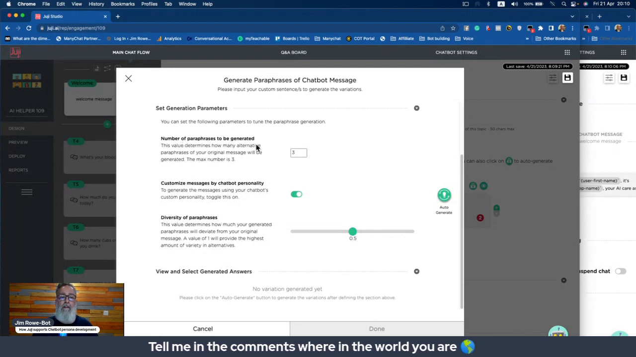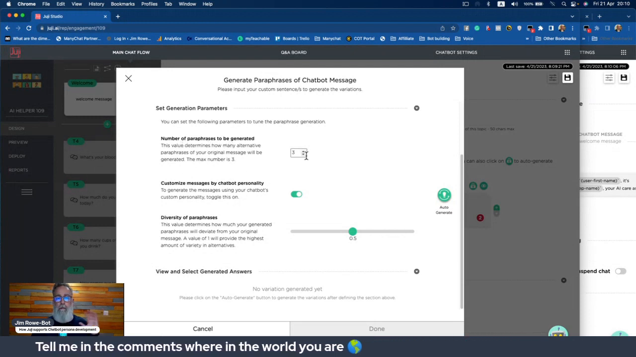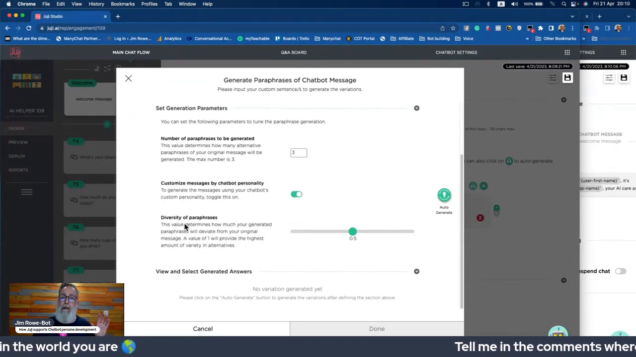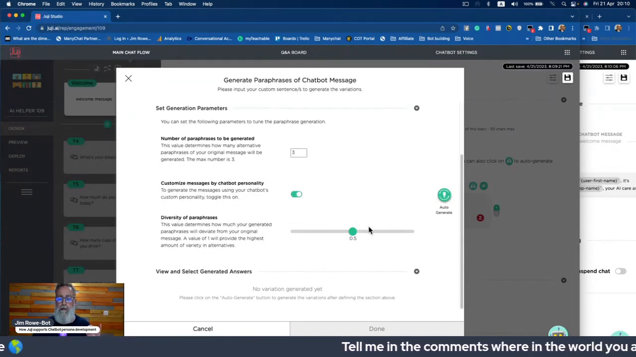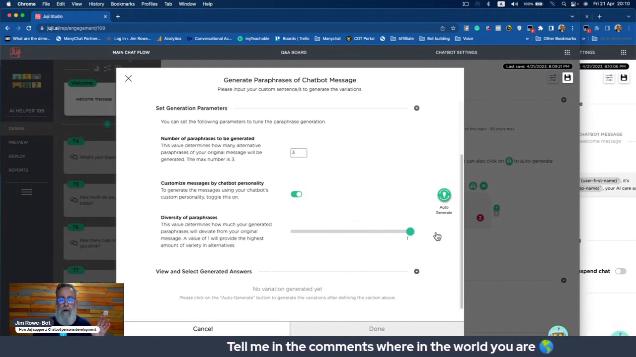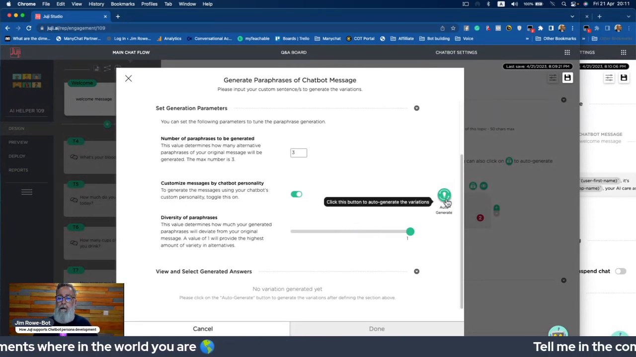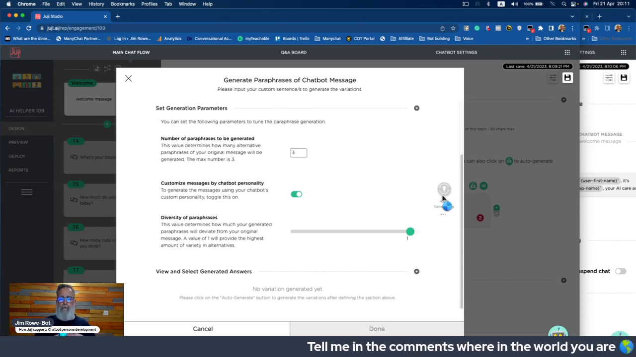The number of paraphrases to be generated is always the maximum number of 3. I always leave that as a default. But I'm going to increase the diversity of paraphrases just for this demonstration. I wouldn't normally, but I want it to be a little bit more variable so you can see the differences between the two. I think it's clearer. And then all I need to do is click on the magic button, which is auto-generate. And off we go.